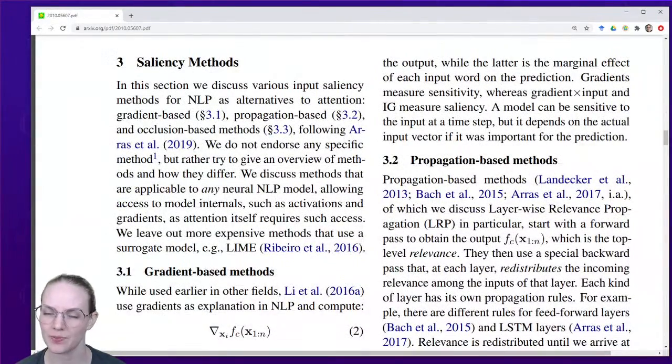Saliency methods. In this section, we discuss various input saliency methods for NLP as alternatives to attention: gradient-based, propagation-based, and occlusion-based methods. Following Arras et al. 2019. We do not endorse any specific method, but rather try to give an overview of methods and how they differ. We discuss methods that are applicable to any neural NLP model, allowing access to model internals, such as activations and gradients, as attention itself requires such access.